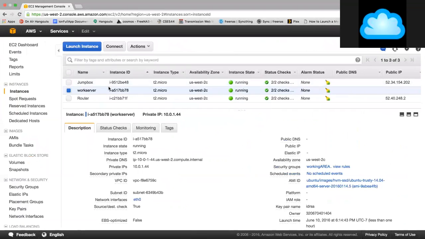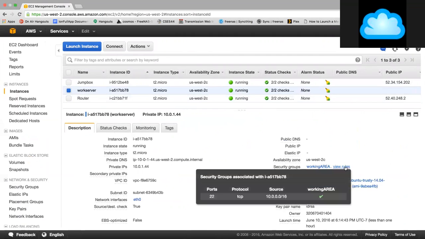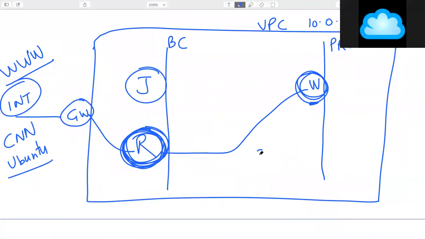So the first box, work server. The security group is called working area. And the rules are very, very narrowly focused on just port number 22. And it says, yeah, you can come in from wherever you feel like as long as you are within the VPC. So only SSH traffic is okay to come in. Okay to come in, but we are talking about going out.